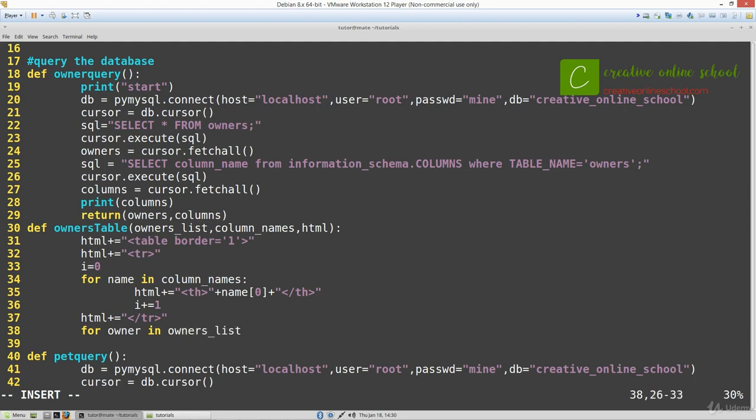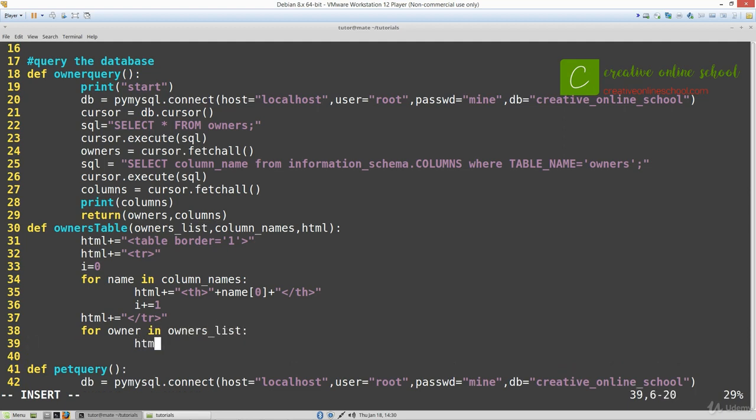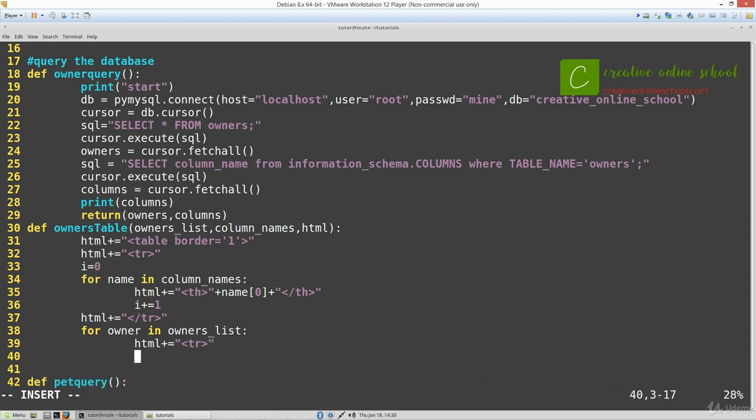So we're going to input this information, owners list, and we're going to do HTML plus equals another row. So what this is going to do is it's going to add a row for every single item within the owners list. So we've got that covered. And then we're going to make sure that we don't go outside of the column count. We shouldn't, based off of our input into the database, but we're just going to make sure by doing the check in the while loop.